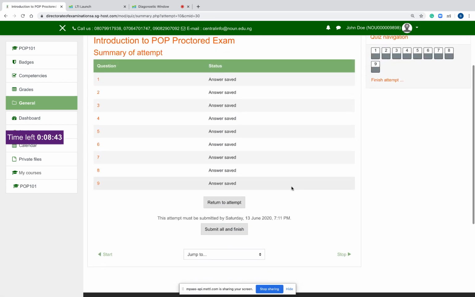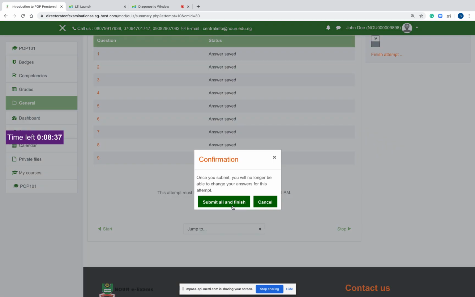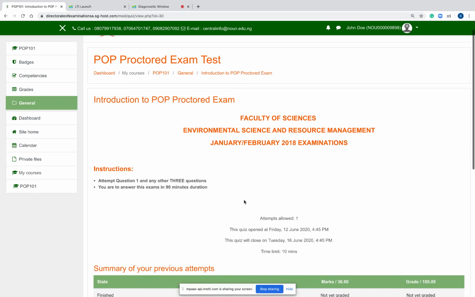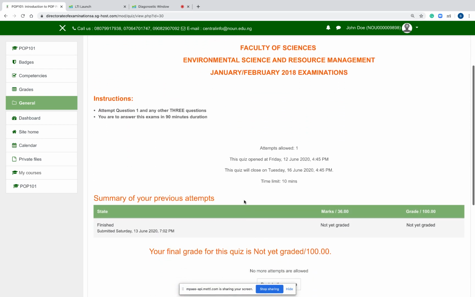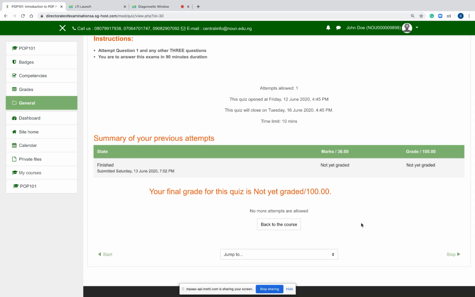Once you click on that, this window will be presented to you. Click on Submit All and Finish. As you click on that, the pop-up will give you a confirmation whether you have submitted or not. Click Submit All and Finish. As you click on that, your exam is going to be submitted, and you can see that because it's an essay exam, it is not yet graded, so it will later be graded by the examiner. Then to finish the exam finally, click on this stop button at the bottom end of the screen.